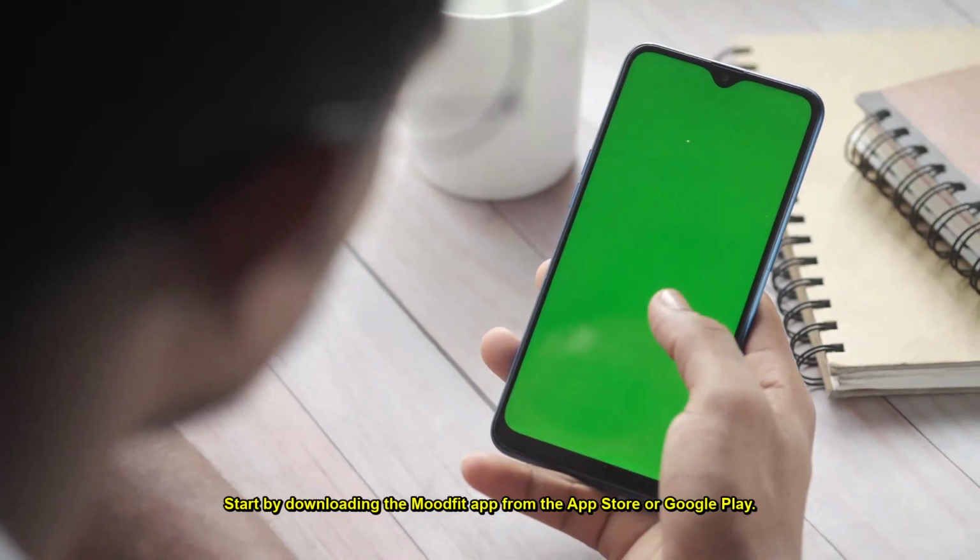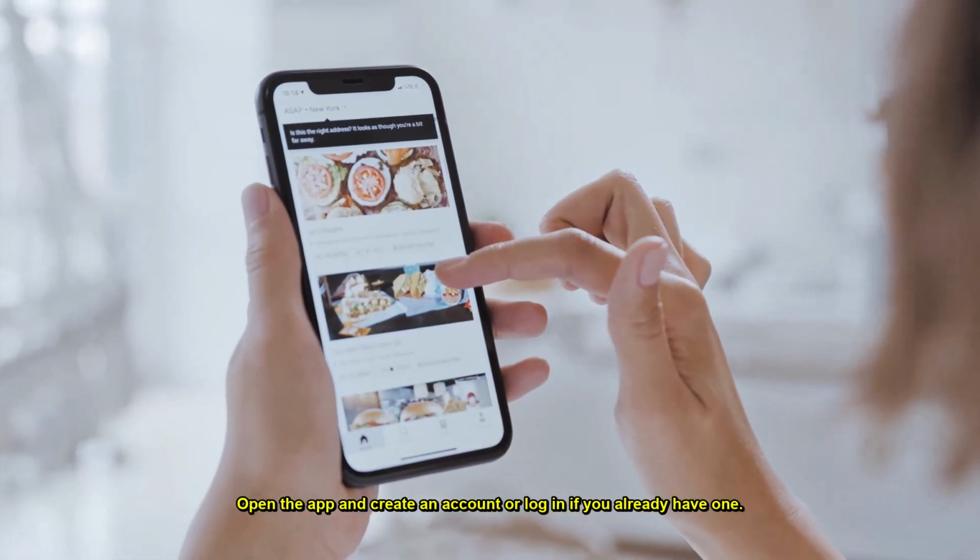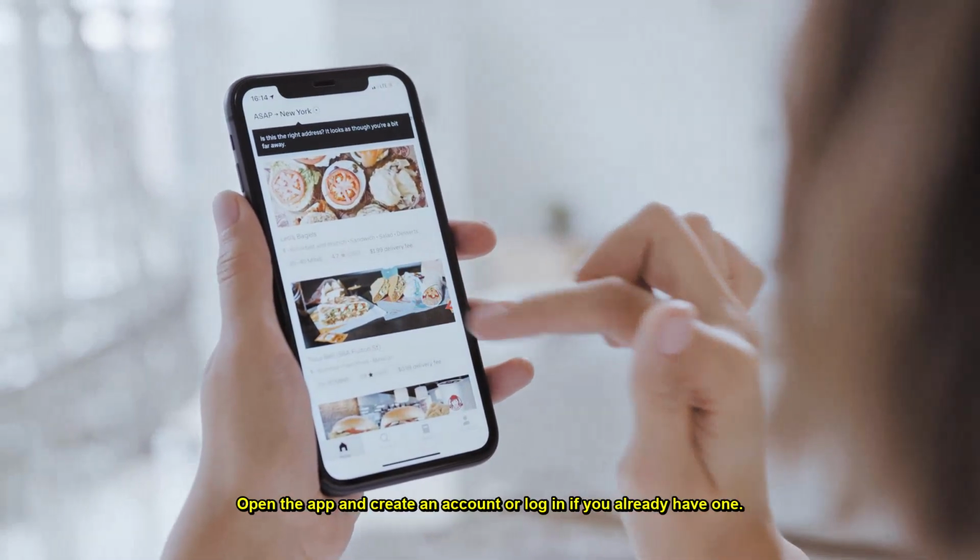Start by downloading the Moodfit app from the App Store or Google Play. Open the app and create an account or log in if you already have one. Once you're in, take a moment to familiarize yourself with the home screen.